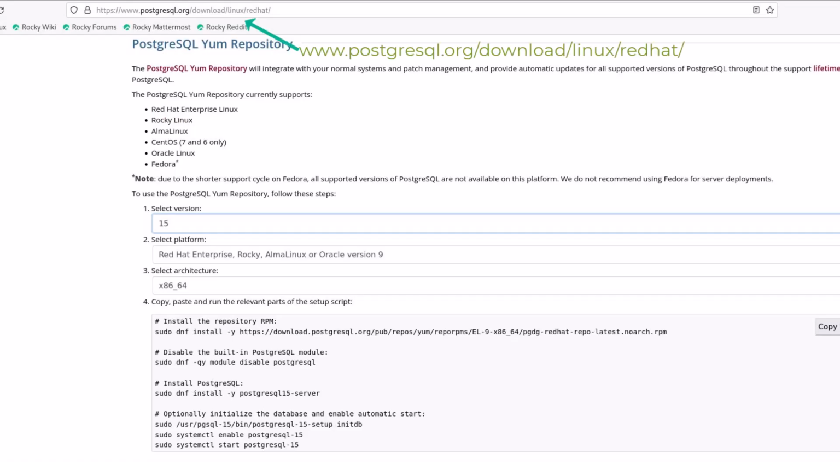In order to install PostgreSQL, visit the webpage postgresql.org/download/linux/redhat. Note that this webpage contains the installation process for Red Hat Enterprise, Rocky, Alma, CentOS, Oracle, and Fedora Linux. If you are using Debian or Ubuntu Linux, select the appropriate link from postgresql.org/download. The maximum Postgres version supported by OpenNMS at this time is 15.x.